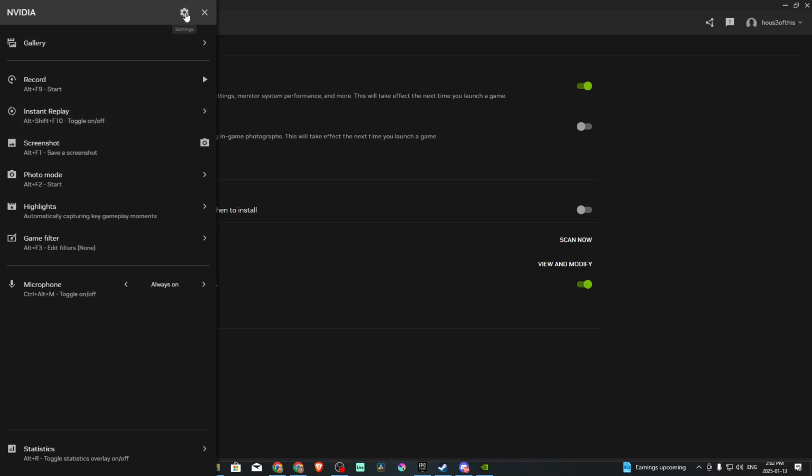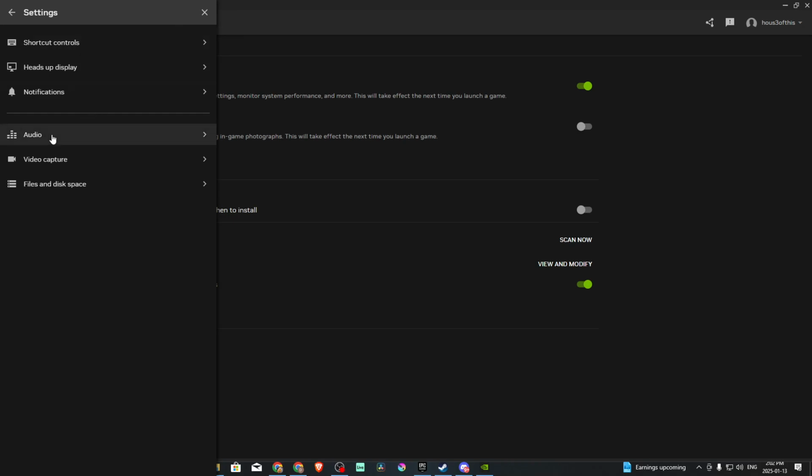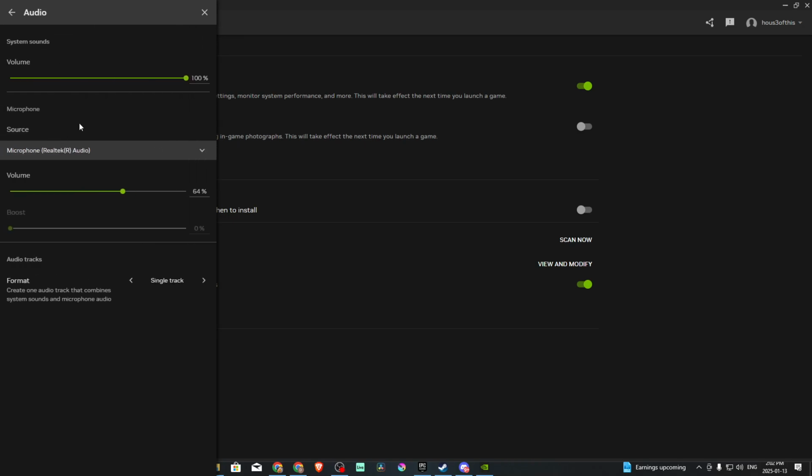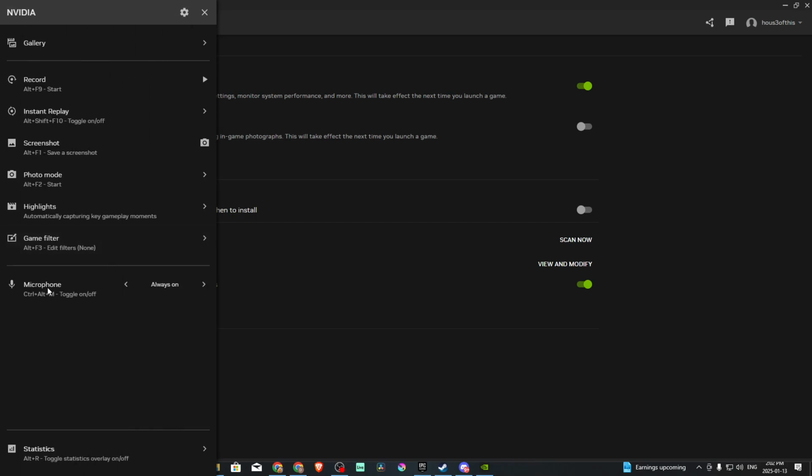The next thing we want to take a look at is the settings icon up here. If we click on that, then you'll see here we have the audio section. And this is the next thing that might be causing some problems, is that your microphone source might not be set correctly within the source setting here. So just make sure that your microphone is set correctly. And of course, make sure that your microphone is also set to either always on or push to talk, depending on what your preference is.